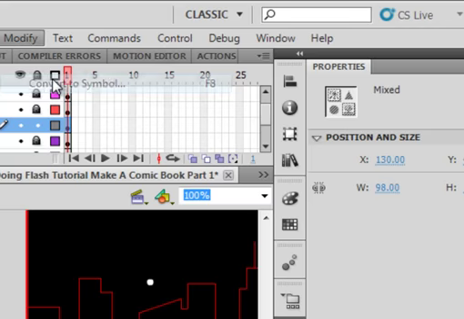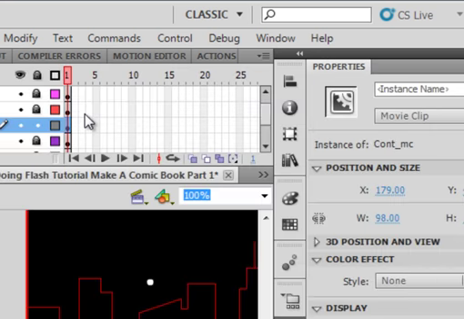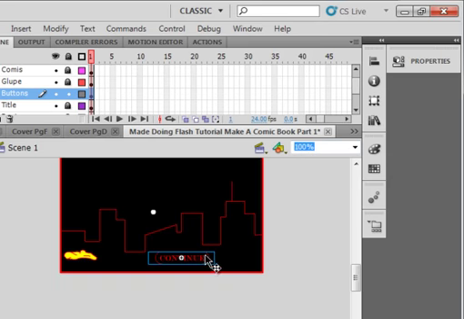Modify, convert it to a symbol. Call it a movie clip. CONT, continue, _MC. And this is the button that's going to allow us to turn the page. But all we're going to do for now is just have it trace something. Lock all the layers.